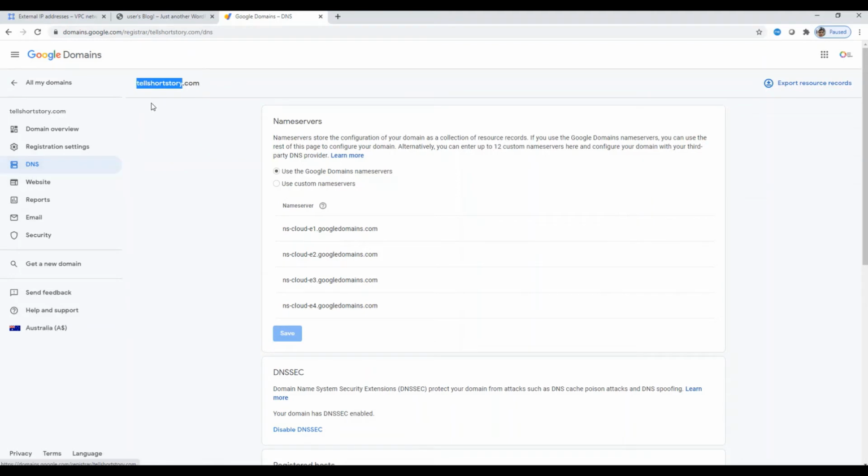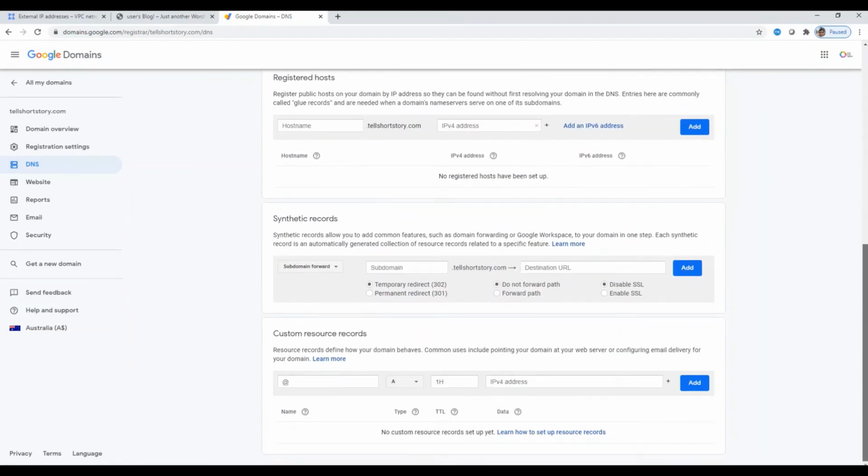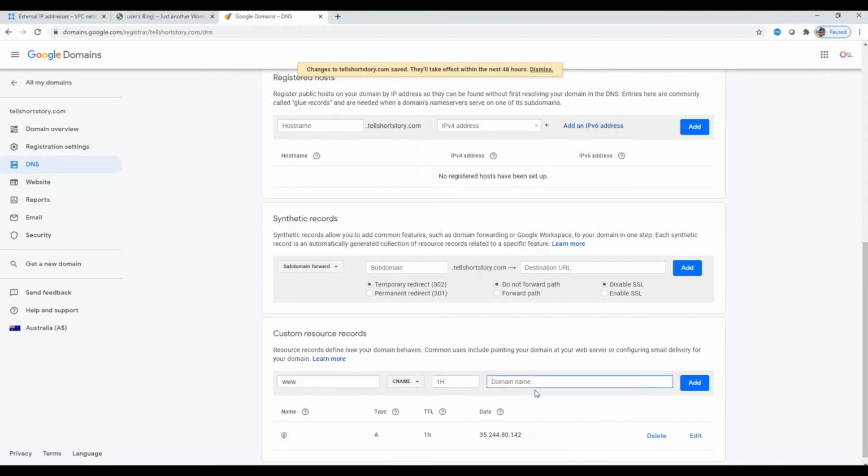Once you select your domain on Google Domains, you go to the DNS. Scroll straight down to the bottom, and there you'll find a custom resource record. Here you need to specify your external IP address for the record type A. The second record we need will be of record type CNAME. So let me add this second record, www, CNAME, 1 hour. TTL is basically the cache time. My domain name here is tailshortstory.com, and then I'll say add.